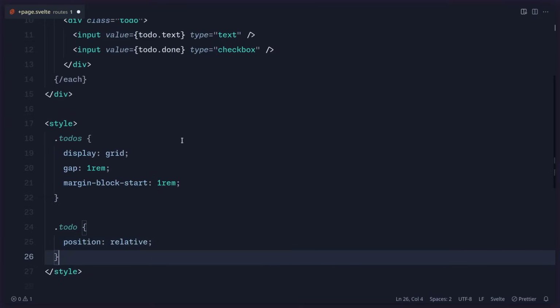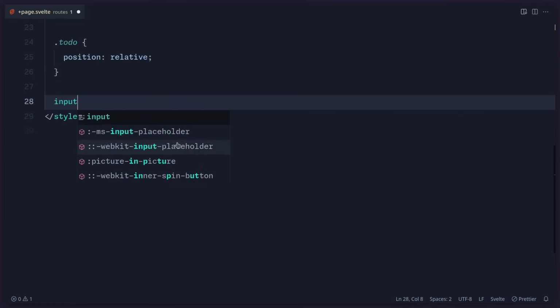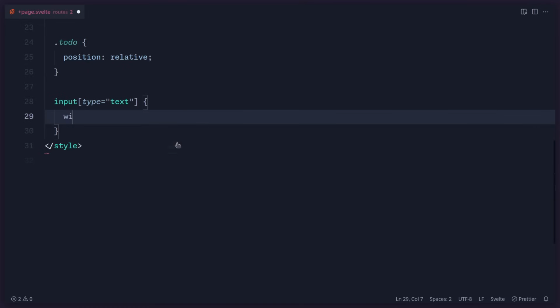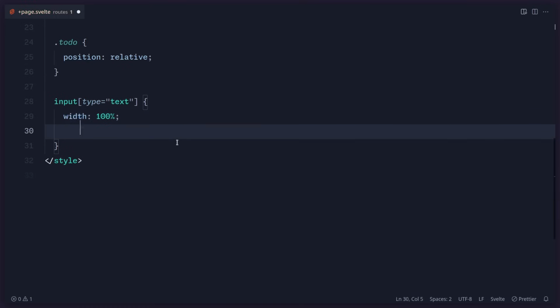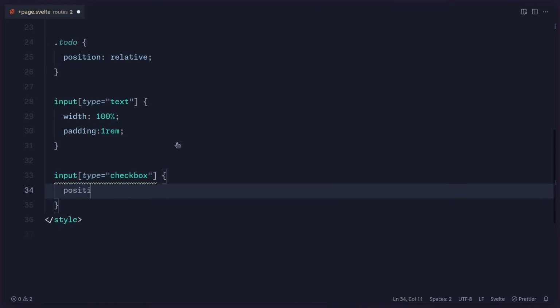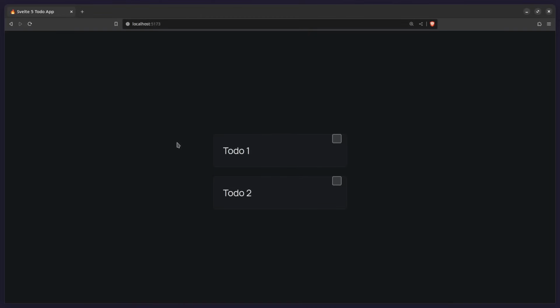Let's also style the inputs. So I can say input type text, and I can give it a max width and some padding. So let's create input type checkbox, so you can add these styles. So I'm going to say position absolute. So right, I'm going to say 4%. So let me just save this and let's see what's going on. So you can see it already looks okay.